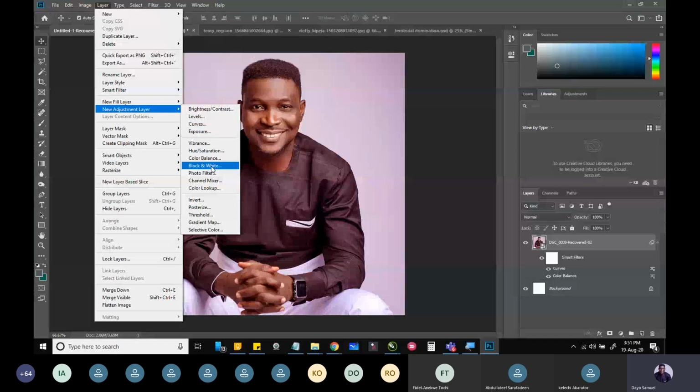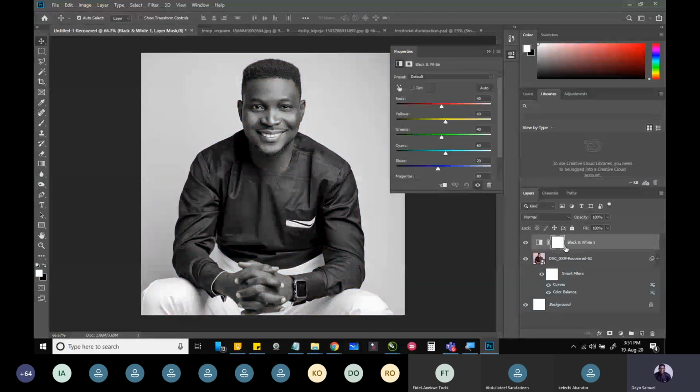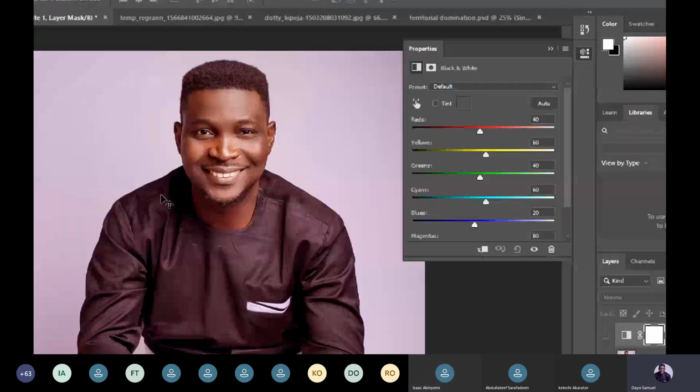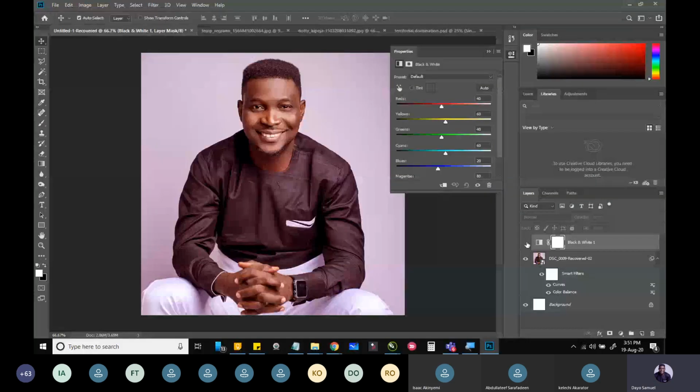So I'm going to click new adjustment layer. I'm going to call it black and white. And right here, can you see this black and white layer here? Can you see it here? Yes, sir. If I choose to, I can turn off that layer alone and everything is still intact. Can you see that? Sometimes you can use this for some very interesting parts of your design.